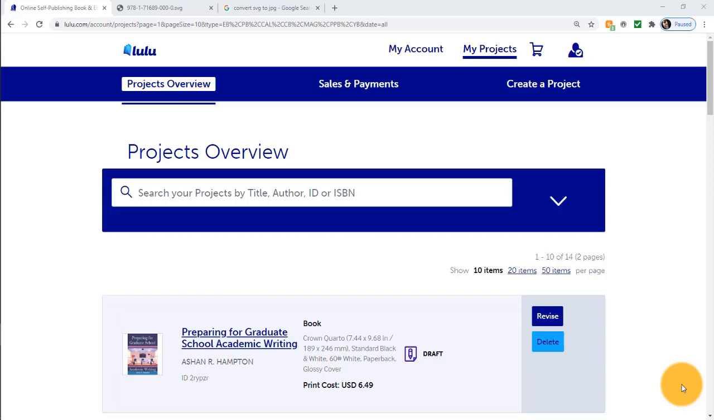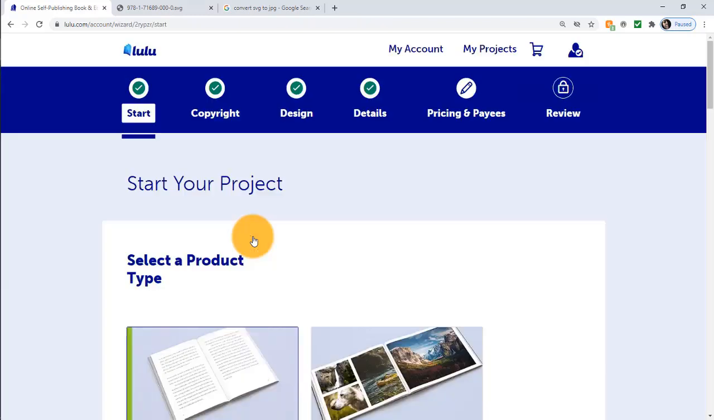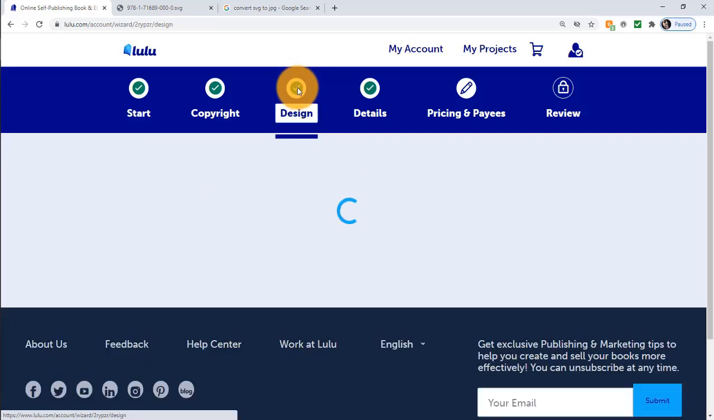I am logged into my Lulu account. You want to make sure that you're on your project overview page. And I'm going to show you right now how to download the template for your book cover. Go ahead and click the blue link for your project. I have already populated a lot of the information for this manuscript, but I'm not quite finished, so it's in draft mode. So it shows that I already have design elements. I want to click design.